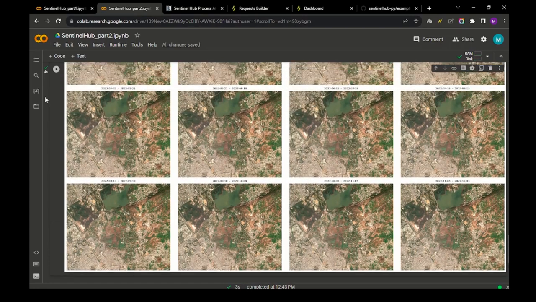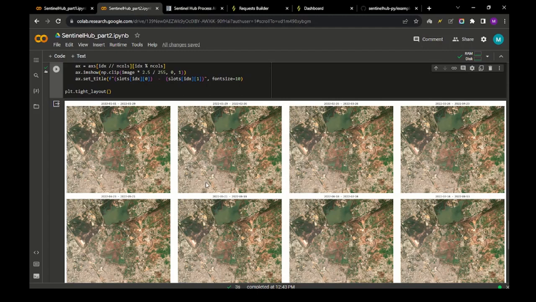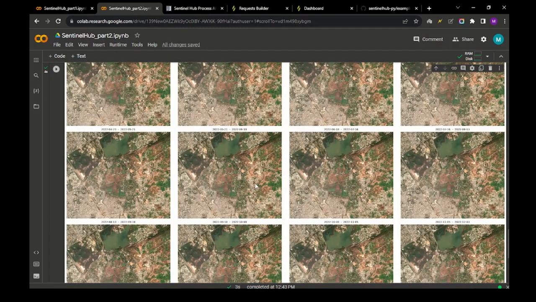Using this code, you can download images at multiple timestamps for any of the satellites which are available on the SentinelHub request builder platform.